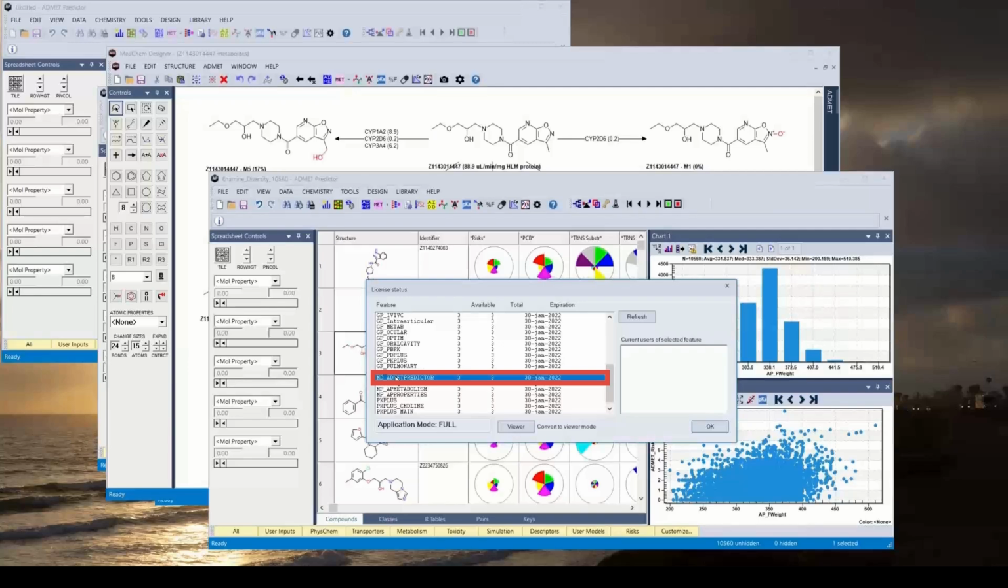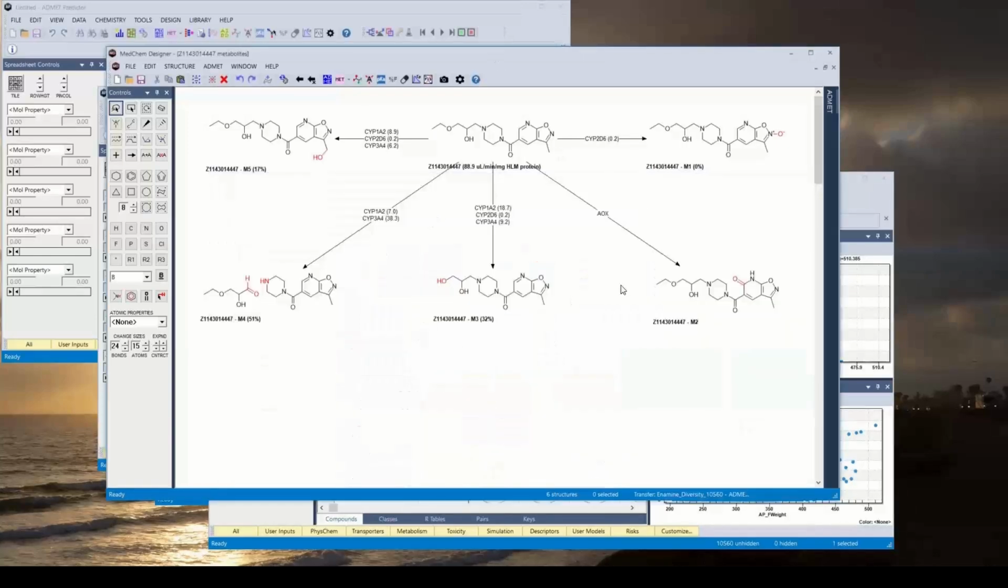Now, you're going to ask me, well, if we used it, how come you still have 3 available out of the 3 that you license? Well, that's a good question. The reason is we did check out one of these MD_ADMET Predictor license features when we performed the metabolism predictions. It is just that it was returned back to the pool when the calculation finished.